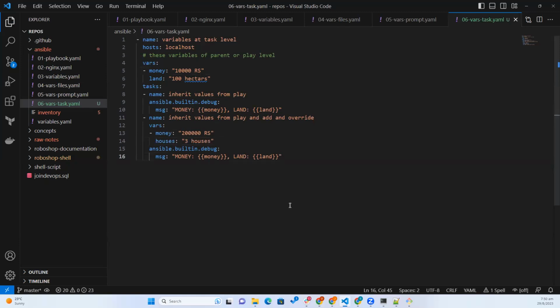Now let us print. So now you can imagine here what will happen. So money, this will be considered. And land, you didn't change anything, this will be considered. And houses, you added the variable, then this will be considered. Let us try.